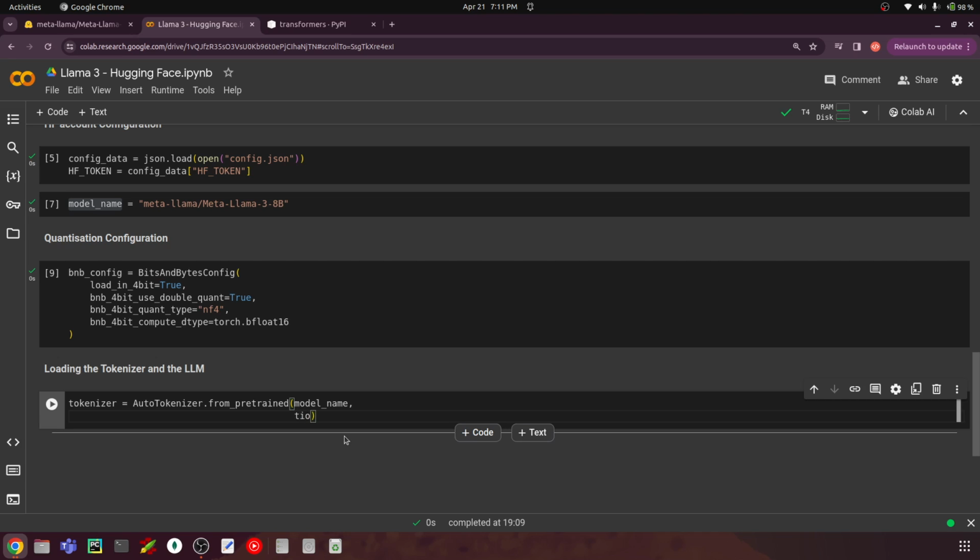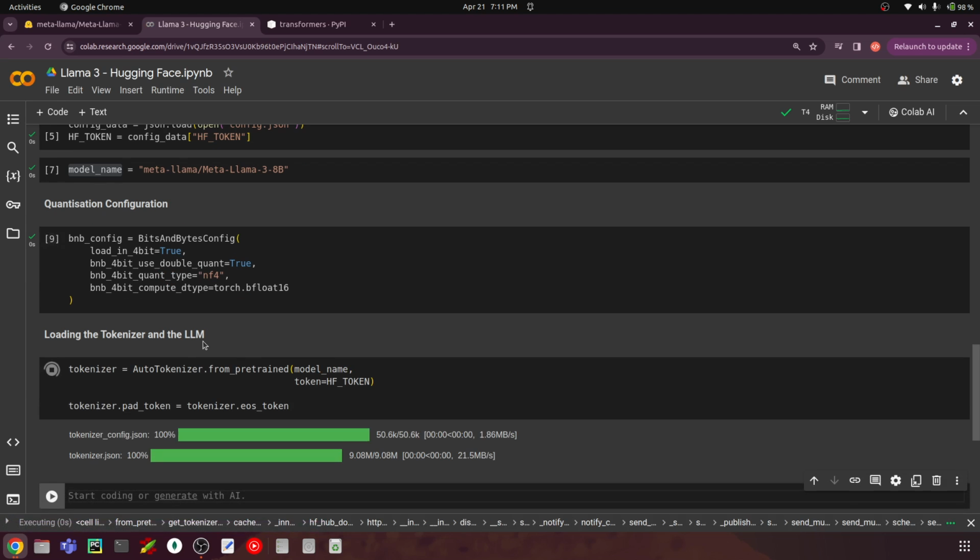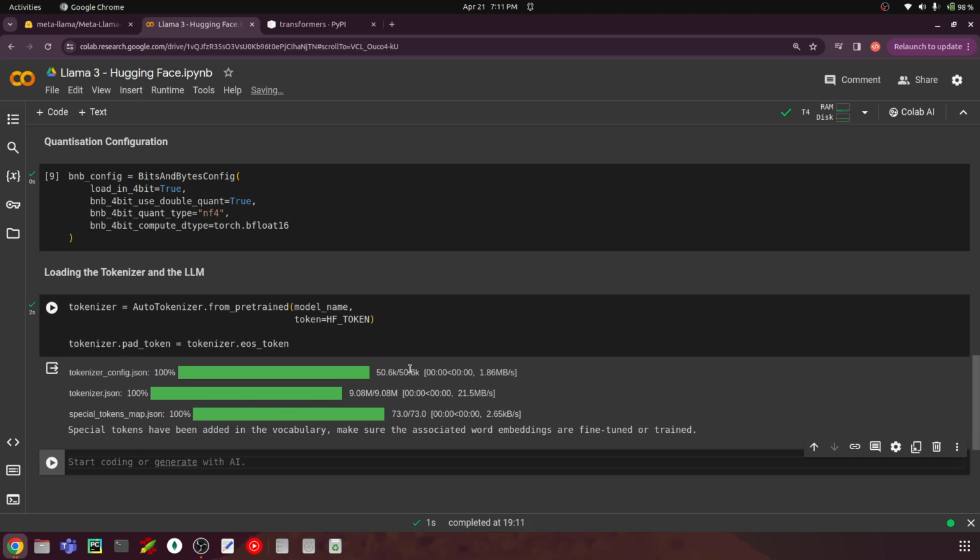So here I'll say token is equal to HF token, which is what we have loaded, and I'm going to say tokenizer.pad_token is equal to tokenizer.eos_token. So let's run this. Okay, so you can see the tokenizer size, 9.8 MB. This has been loaded, and it says special tokens have been added in the vocabulary and so on.